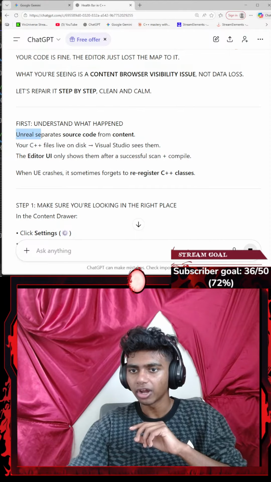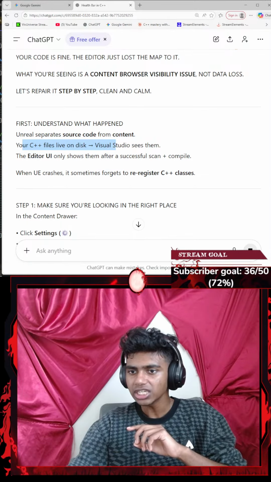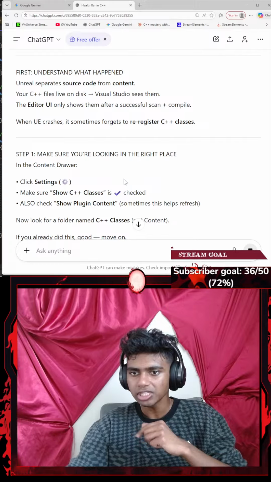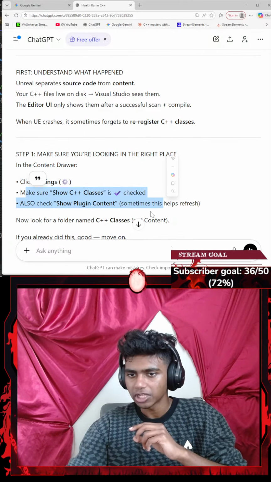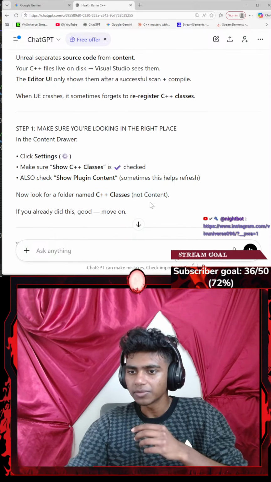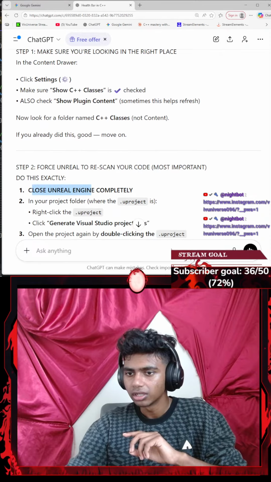First, understand what happened. Unreal separates source code from content. C++ lives on your disk. Visual Studio sees them. Editor UI only shows them after successful scan plus compile. Make sure you're looking in the right place. In content drawer settings, show C++ classes checked. Also check show plugin content. Now look for folder name C++ classes, not content. If you already did this, good, move on.